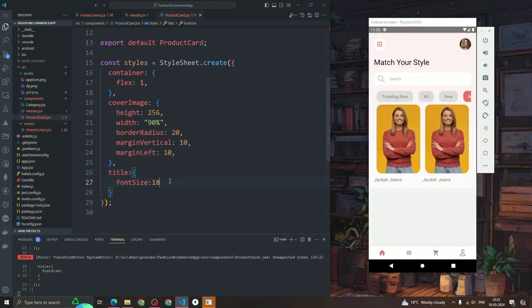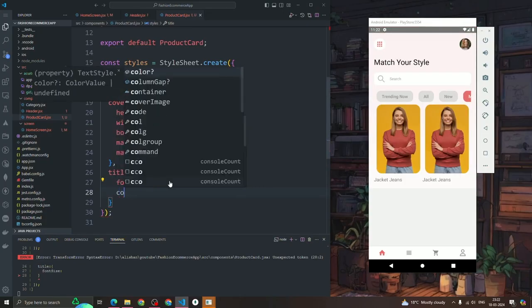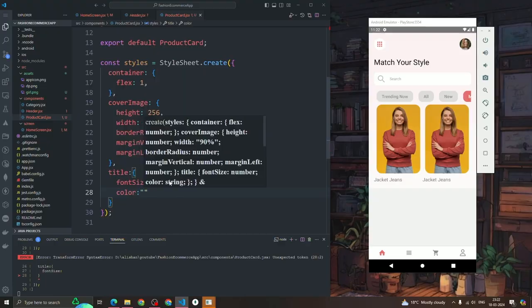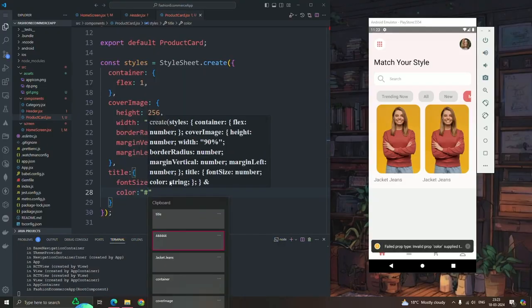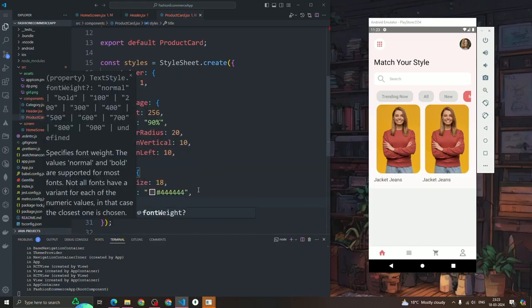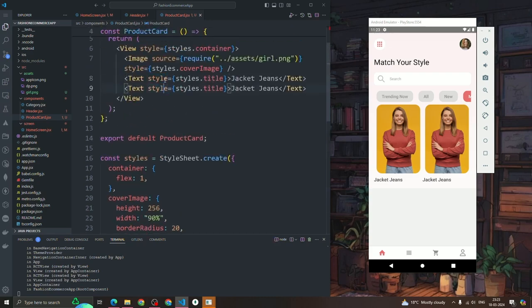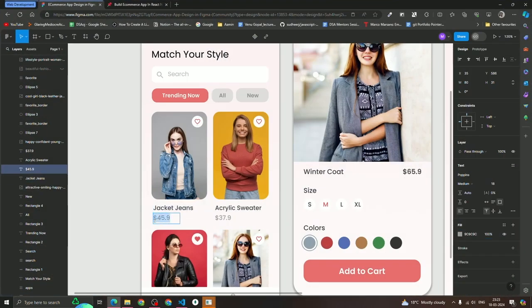Okay, and the color which we're supposed to use, let's do the color which I want. It's called black, asterisk 444, and have some font weight as well, almost 600. Okay, cool. I think it's looking better. And we're gonna have one more text that is for the price. So let's add the price as well.